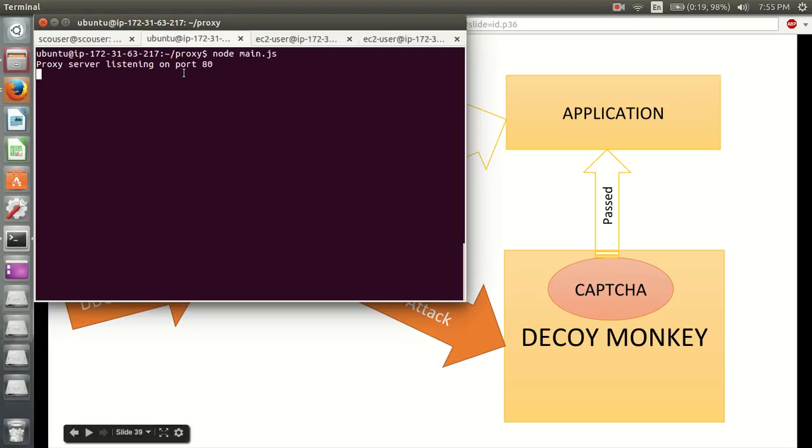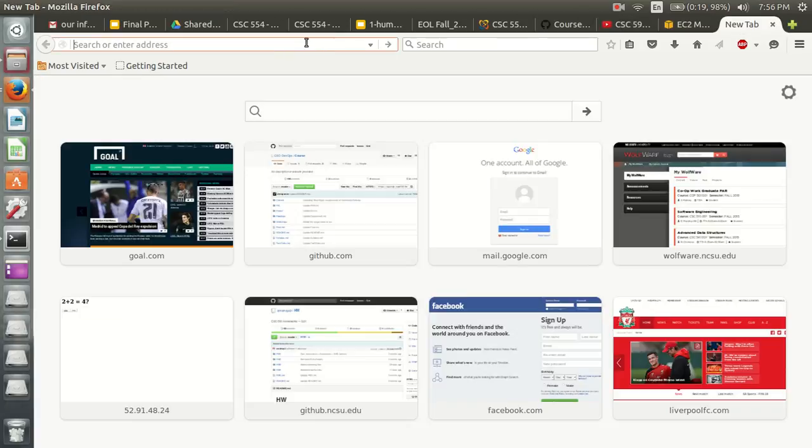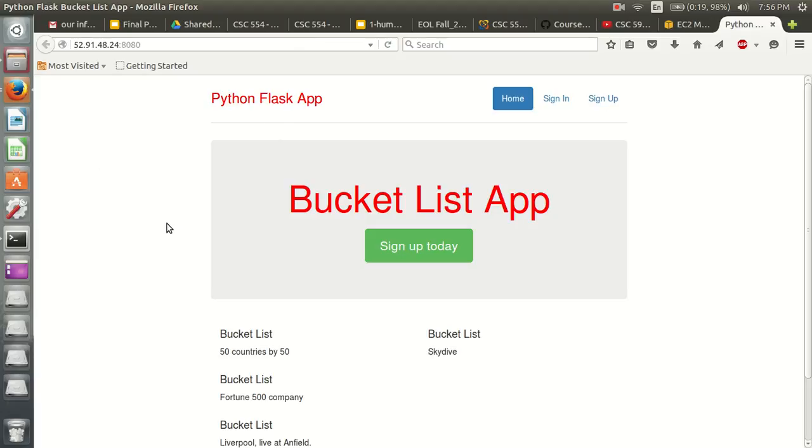I have my main web server and the decoy instance running. I'll go to the website and I'll try to access my application, which is a Python Flask web application. And for this video, what we are doing is we are setting a threshold value. So we have a sliding window of time in which we'll be measuring the number of requests coming from one instance, and if it exceeds a certain threshold, then we'll redirect it to the decoy monkey. For this video, we have our threshold value as 10 seconds, and the number of requests that can be sent in those 10 seconds is 2.